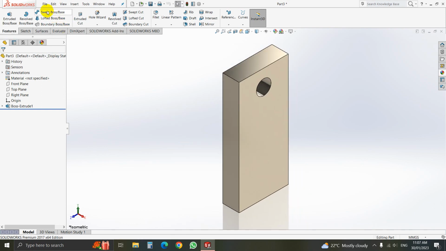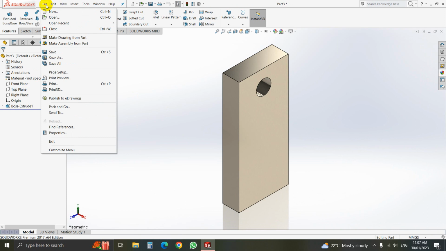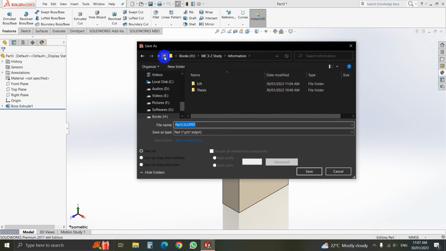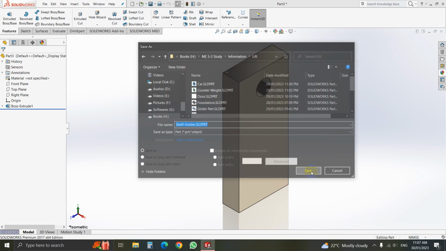Now we will save it. In same way, we save. Go to click save and click go to your destination folder. Save it as shaft holder. Save.